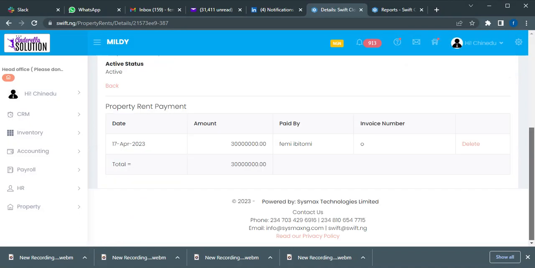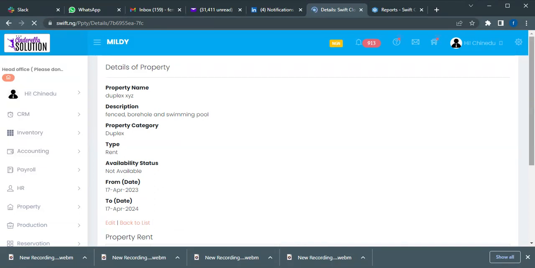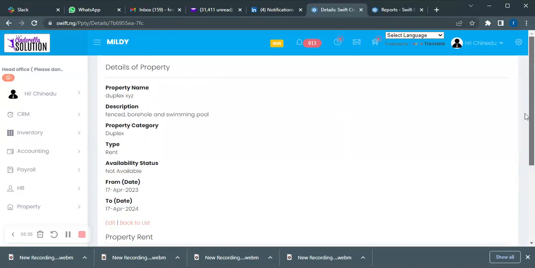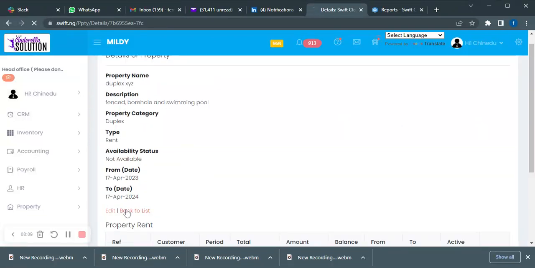So if you look at it now, payment has been made. We are going to go back to see if the payment is now reflecting. So you can see the amount paid is 300 million, so it's not owing anything. But if it were a part payment, maybe paying 280 million, you have 20 million balance shown here, which means he has a way of making that payment. So that's all about creating a property and how to rent it out.